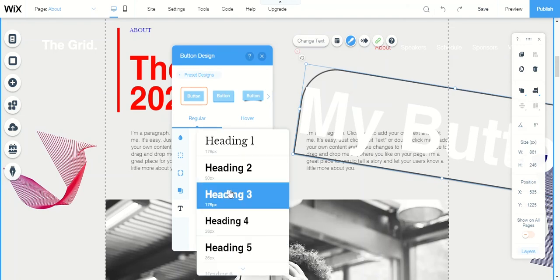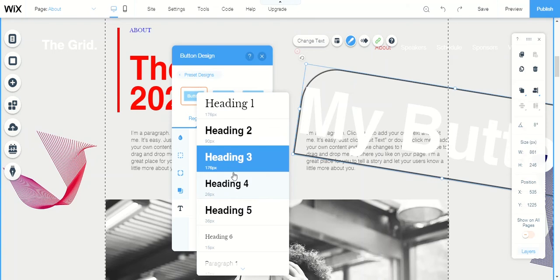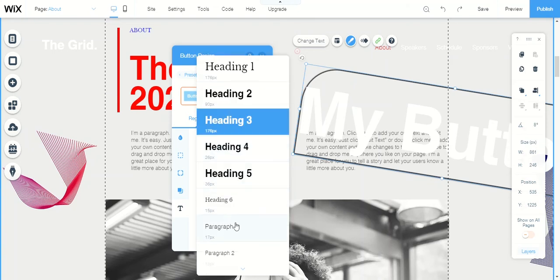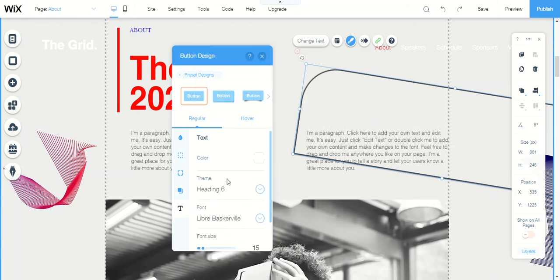I did not think it would be that big. Well, it does say 176 pixels. Should have paid attention to that. So let's go to heading 6. Okay, so it kept my box that big.